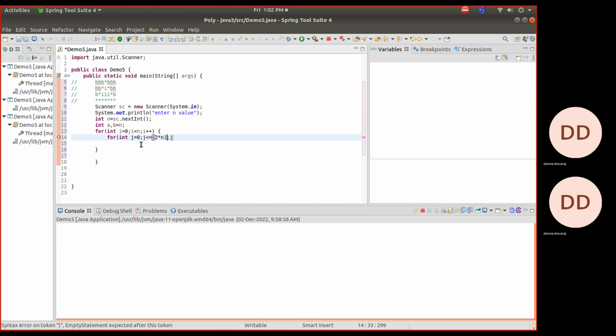pattern where you don't need to give this as i as 0. You can start it from i is equal to 1. Here you can say 2 into n minus 1. So all that is your wish. You can choose anything that you like. So here you can say j plus plus. So this is the inner for loop to print the column.